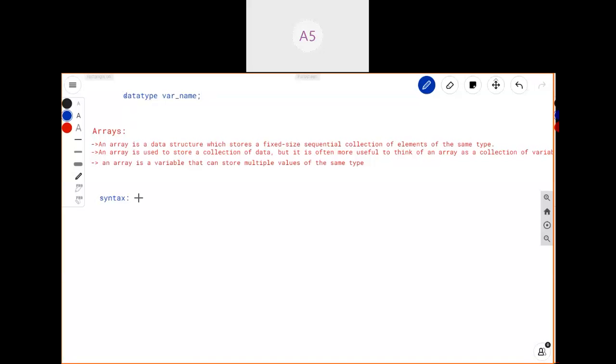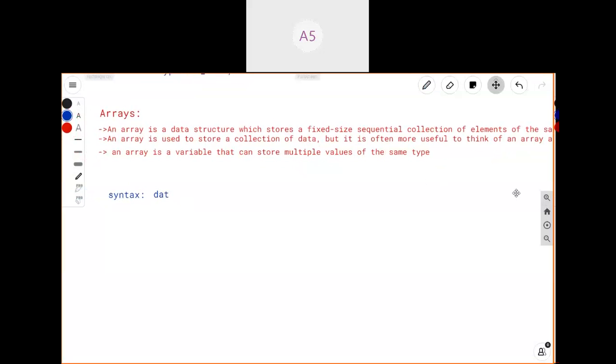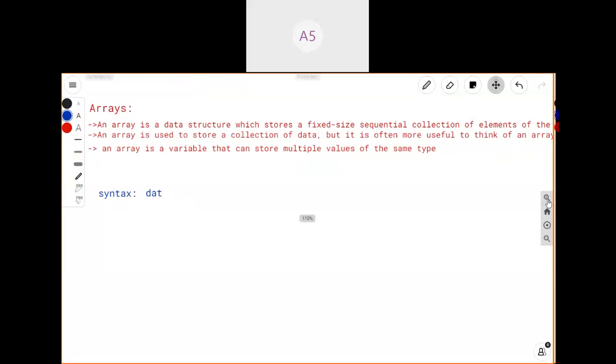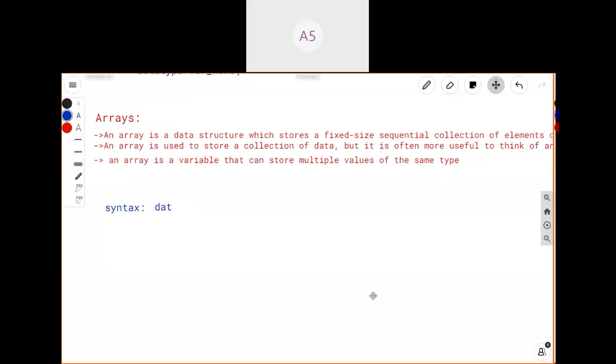Here it is data type. I will just maximize this one. Is it visible now? Yes, sir.